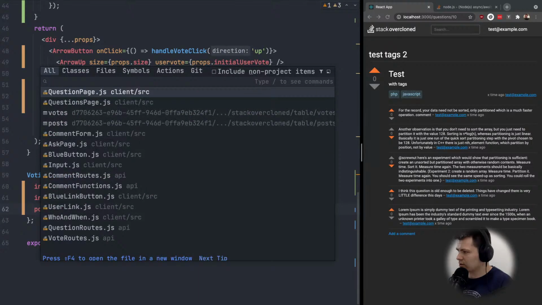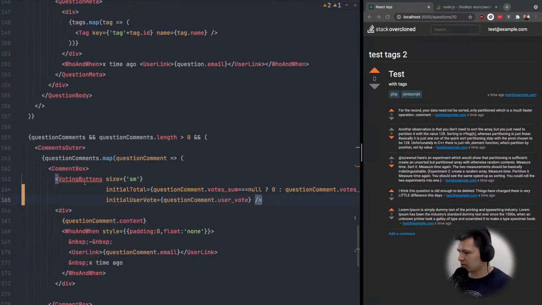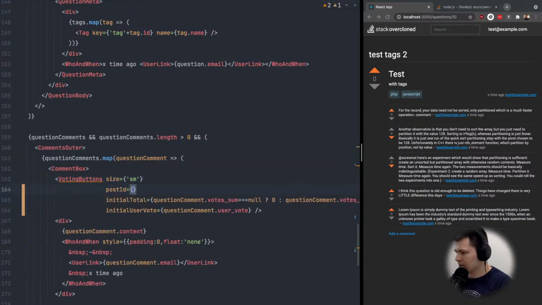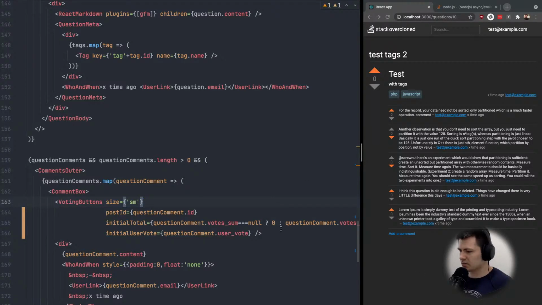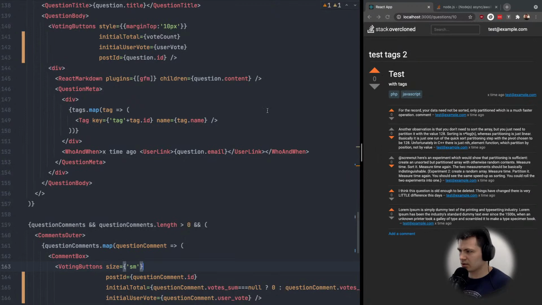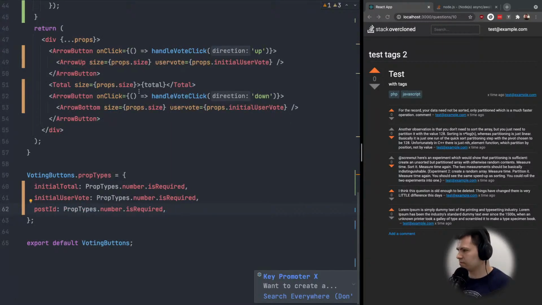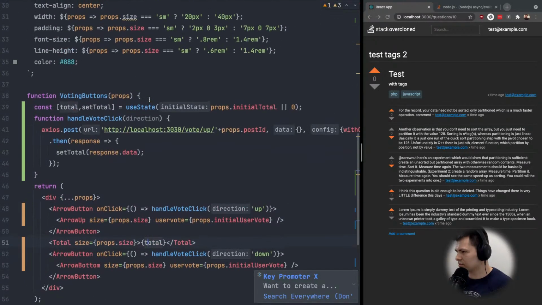Let's go back to our question page, and as you can see now it's this orange underline and it says that it doesn't have required attribute post ID. So let's add it, and in this example the post ID will be the comment ID, so it will be question comment.id. Okay, and it works, it renders, but the problem is I see that it doesn't show the initial values. So let's go back to voting buttons and see what is wrong.